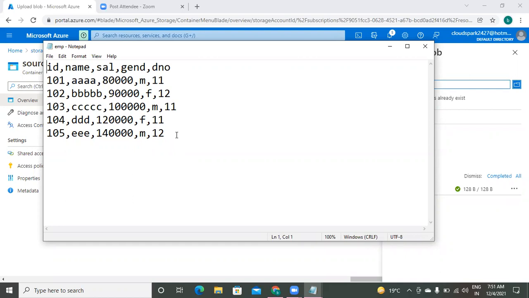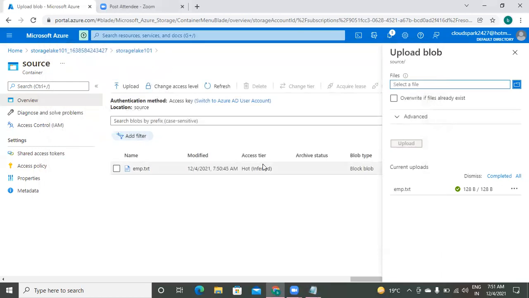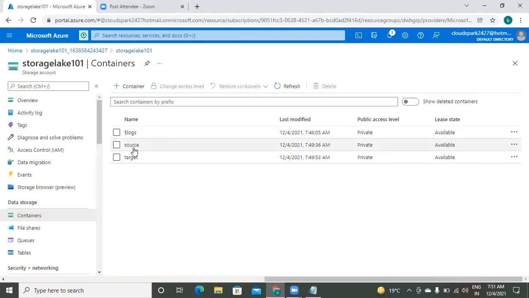First, I am going to work with a plain file. The first line is the header, the second line onwards is data. So this is the shape of your basic file. The file is already copied into your source container. Let's check all the containers you have now. I have two containers now, source and target.